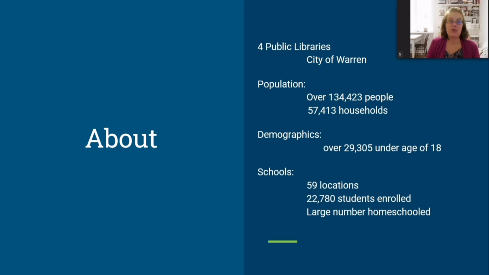Unfortunately, within these numbers, they do not include the large amount of students that are being homeschooled. The population within homeschooling within the city has been growing over the years, and we at the Warren Public Libraries have had to find new ways to help the parents that are homeschooling their children find books, materials to help them teach their children.